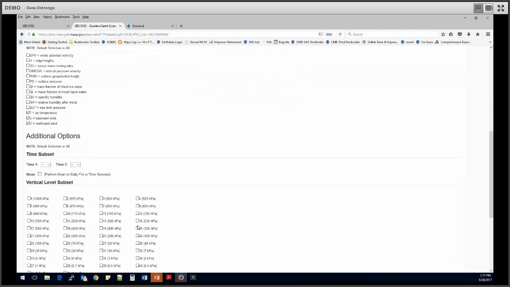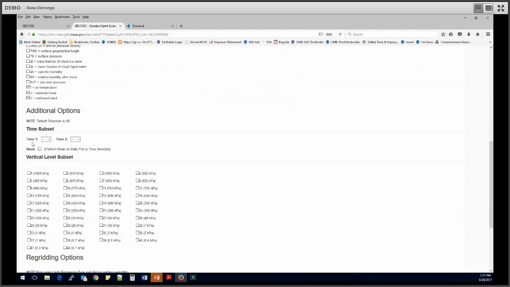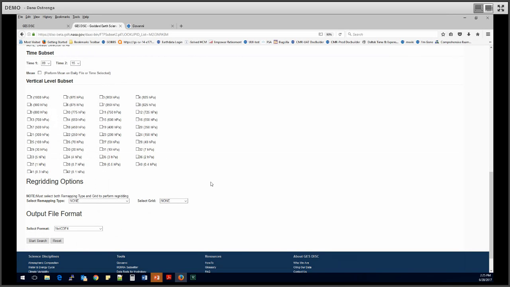So here, for purposes of the demo, we're going to select air temperature and the wind components. For this particular data product, we have the ability to actually subset by time. So MERRA data, as I mentioned earlier, is hourly data, but it's comprised into a daily file format. So let's say if I just wanted several hours in the midday, I can go ahead and further subset the data if I want. You have the option to perform daily mean for the hourly data products. And because this is a three-dimensional data product, I do have the option in this case to vertically subset the data.